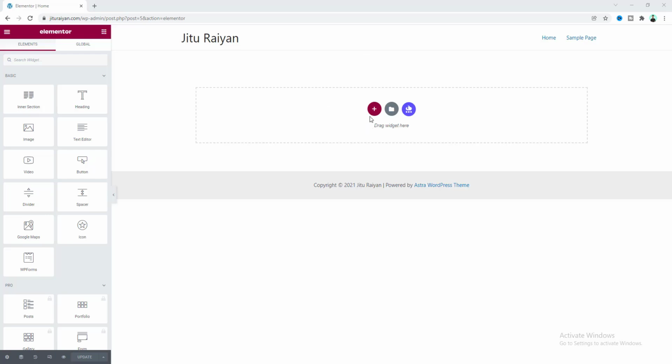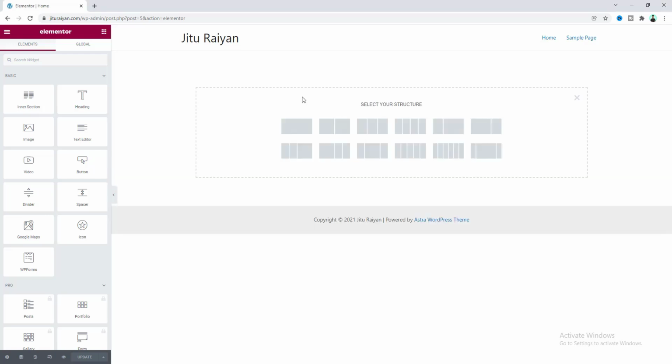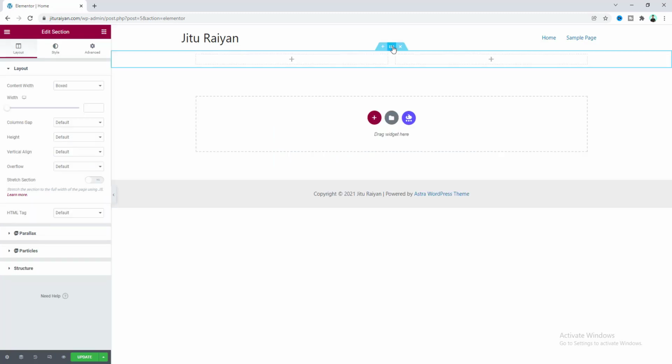So here, if you want to create a new section, we just need to click on this plus icon, and from here we can select these different layouts. I want to take a 2-column layout, so let's select this one. And you can see inside this section, this is our first column and this is our second column.